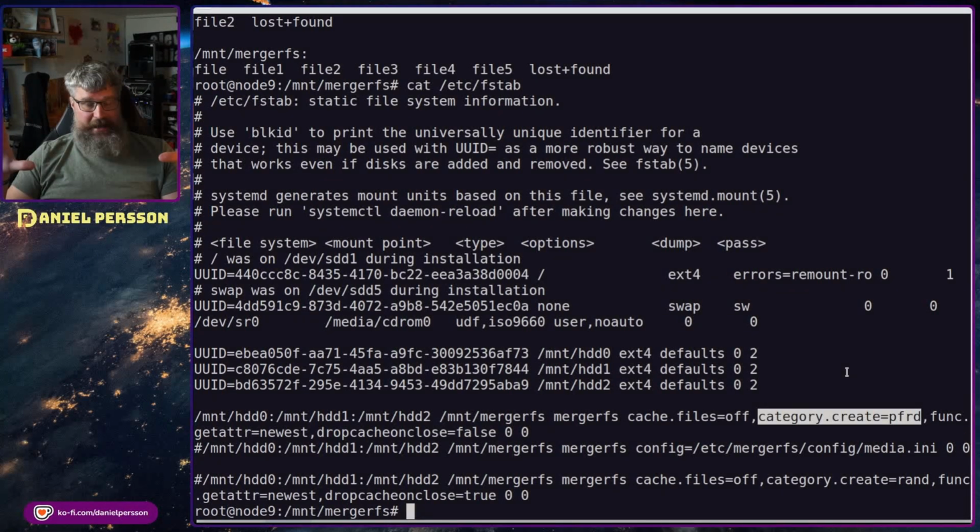There is totally random as well, and there is a couple of different other modes that you could put in. We have this function, create, get attributed to newest. It's the default in this case. There is a lot of different options and none of them are really the perfect option. It all depends on your use case.